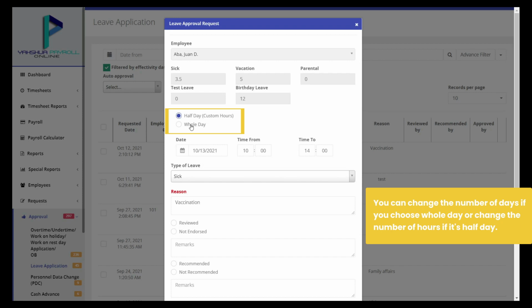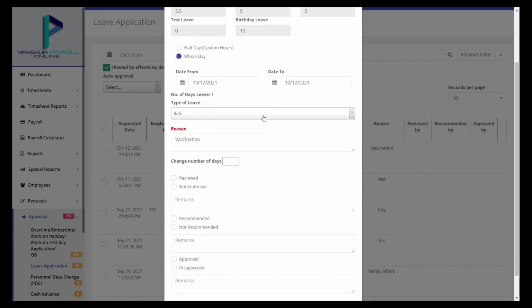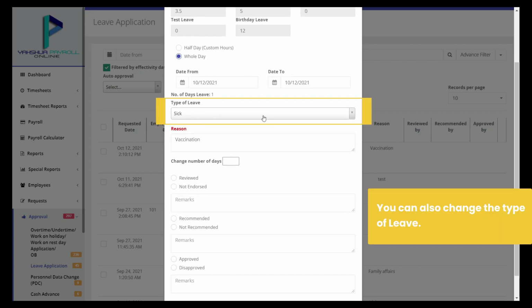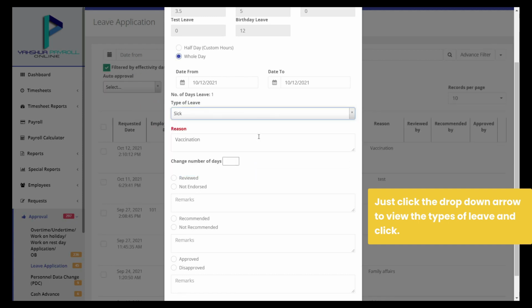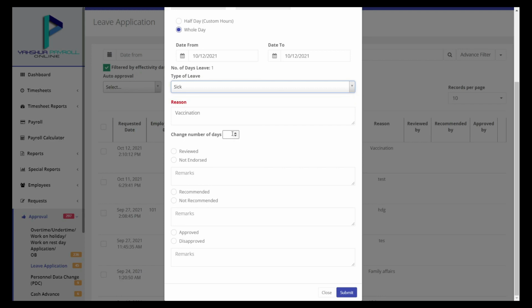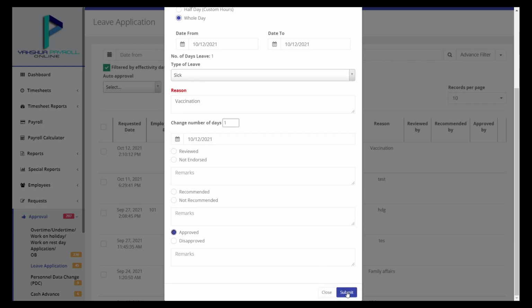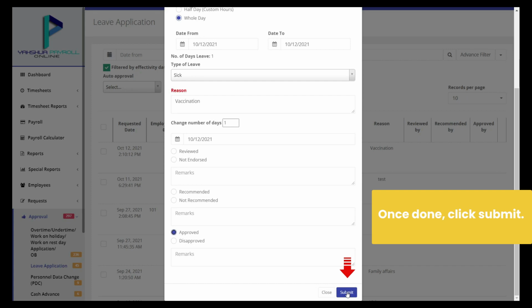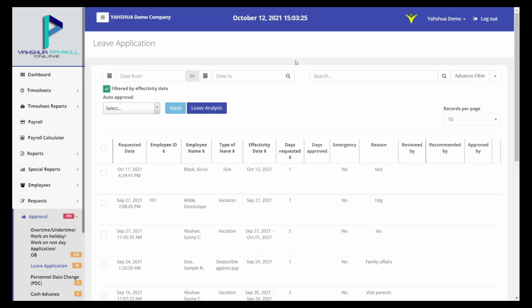You can change the number of days if you choose whole day, or change the number of hours if it's half day. You can also change the type of leave. Just click the drop-down arrow to view the types of leaves and click. Then, check Approved and leave remarks. Once done, click Submit. And that's the leave approval and how you use it.